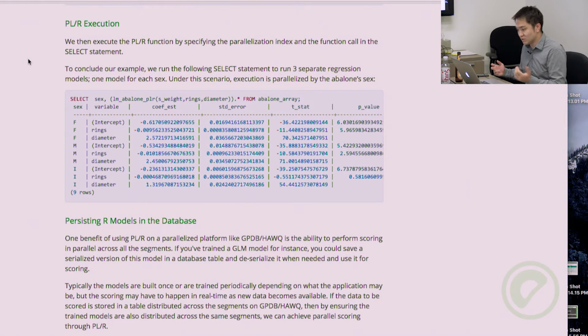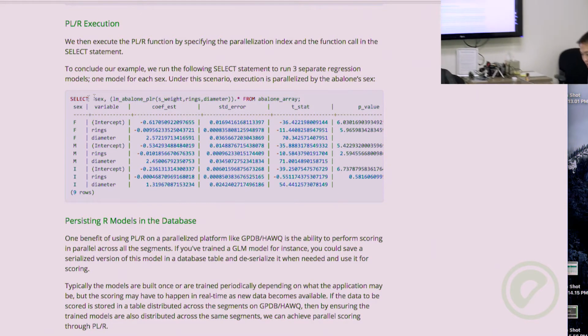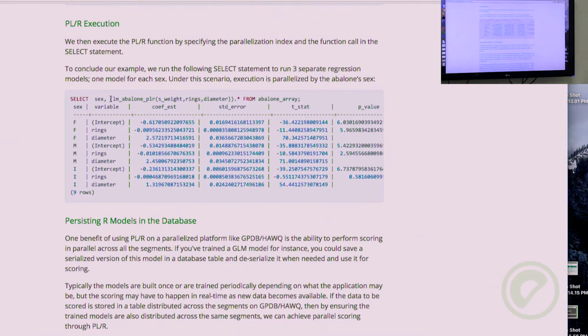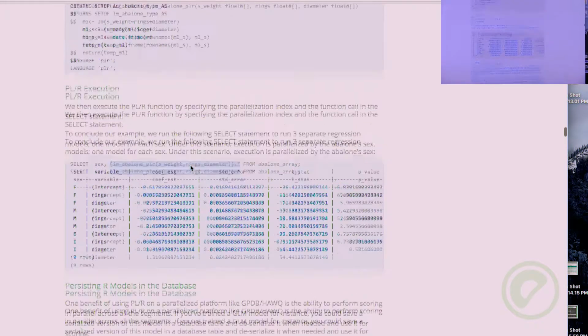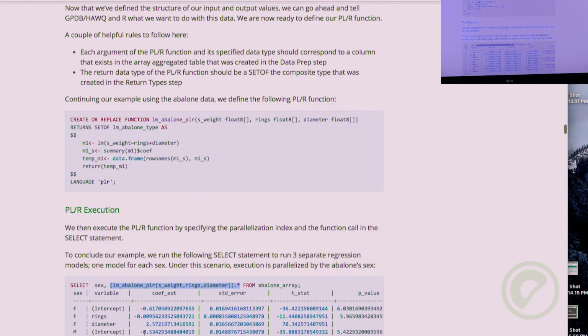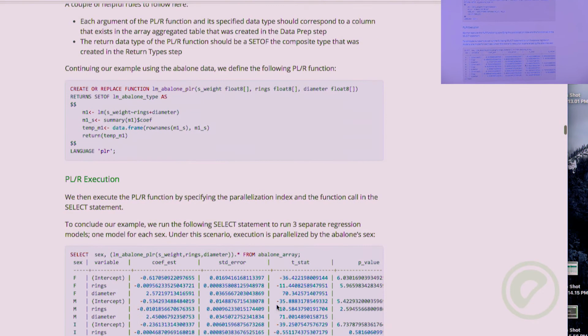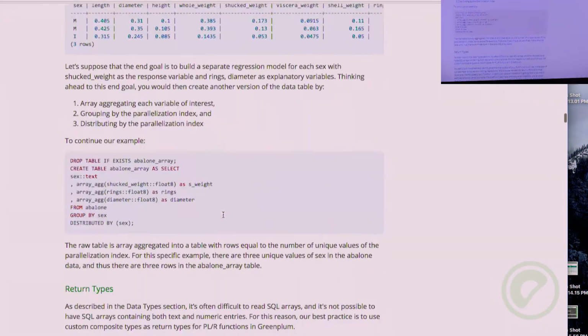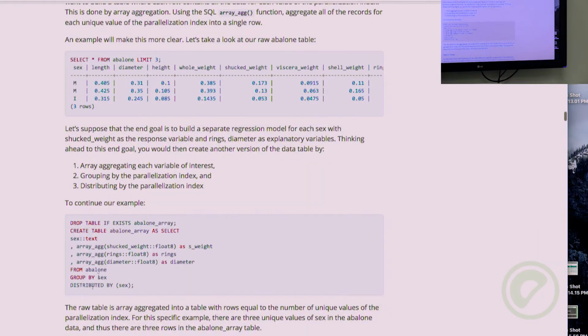To do this, it's pretty straightforward. It's a one-liner select statement. You say select sex, comma, and then you invoke the composite PLR function that was created up here, right? So LM abalone PLR, that's the same name as this one up here. And the from clause has to be from abalone underscore array. Again, that's the post-transformed array ag data set that we've created in these lines of code up here.